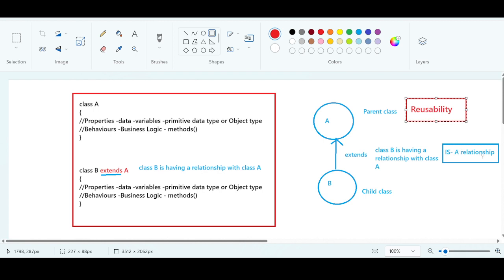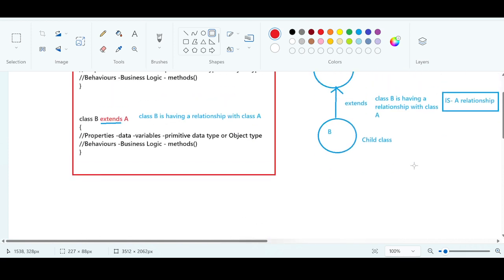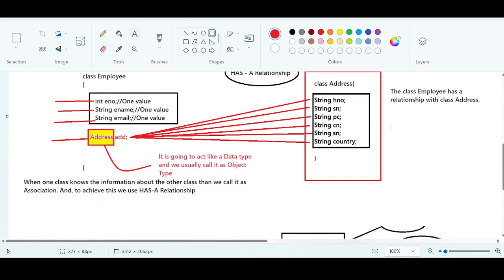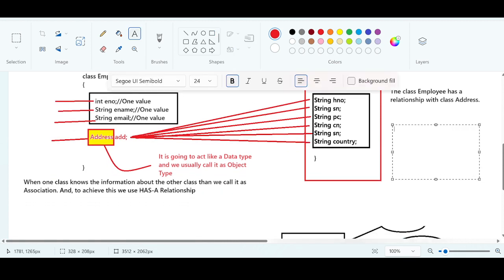Reusability: is-a relationship. How can this be achieved? By using the extends keyword. If you get acquainted with this keyword, you can draft your own answers. Meaningful answers. When I say own answers, they should be meaningful. And a has-a relationship talks about what? Communication and navigation between classes. That's it. Remember these points, these words.